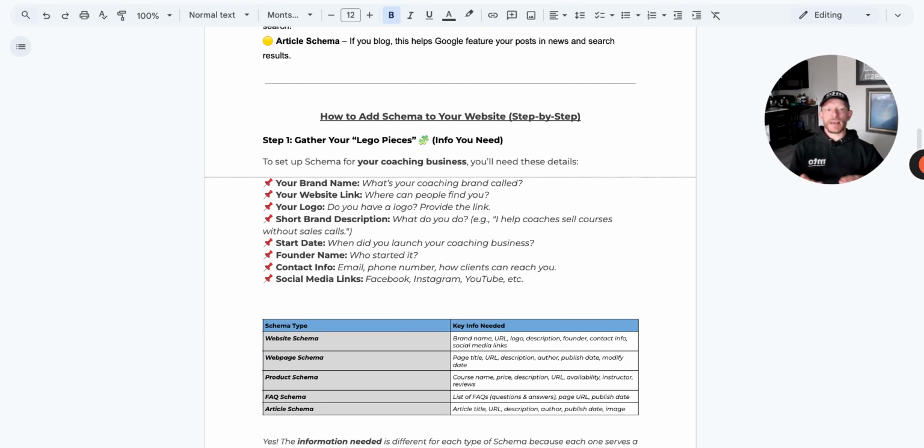So let's get into step by step how we're going to plug this in. Step number one, we need to gather what it refers to as Lego pieces. Again, I got the information on how to describe this as if a third grader was learning it. So we've got to gather certain components and certain info that is needed.